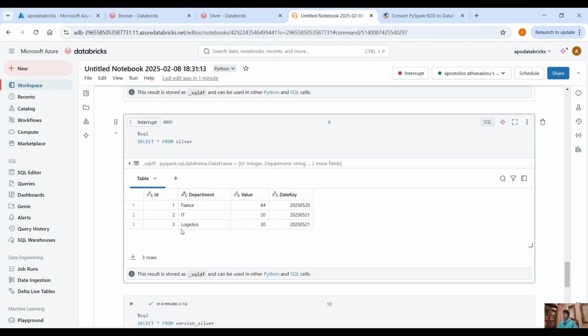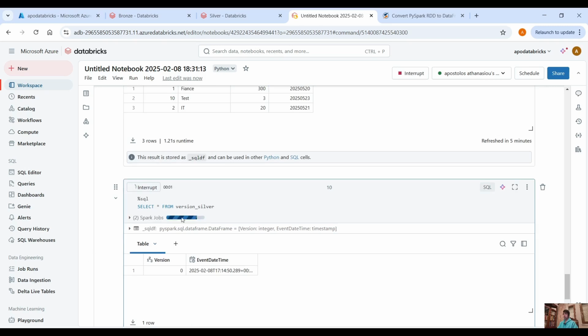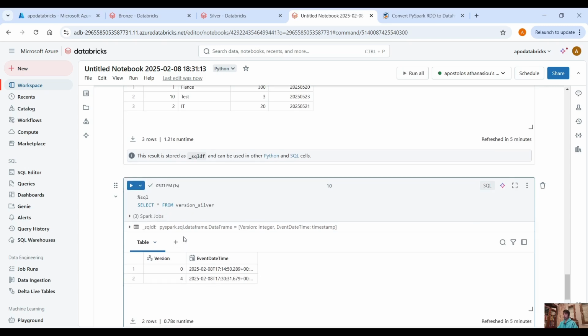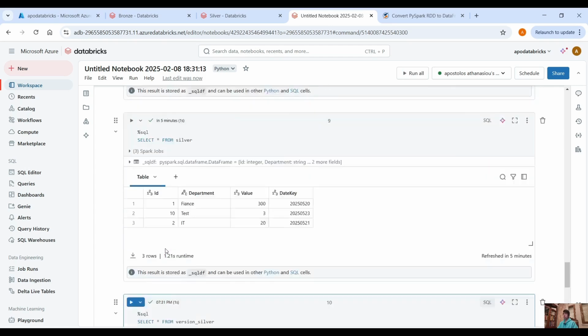We expect to have identical data with the bronze table, exactly. So we have this new record with ID 10, and then the record with ID 3 got deleted, and the value for the record with ID 1 is 300, so we got the latest update for this record. And now if we check the table where we store the versions, as you can see, we have version 4, right? This is the latest version.